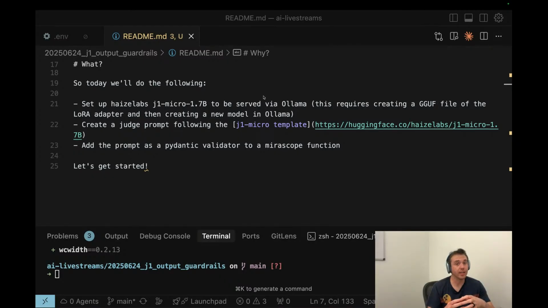create essentially an output guardrail that has a judge prompt. And we want to make sure we use the same sort of template that j1-micro was trained on because it was fine tuned on a specific template. And so we'll go ahead and make sure we copy that in. And then we'll go ahead and add that as a validator to an LLM function. So that's what we'll be doing.